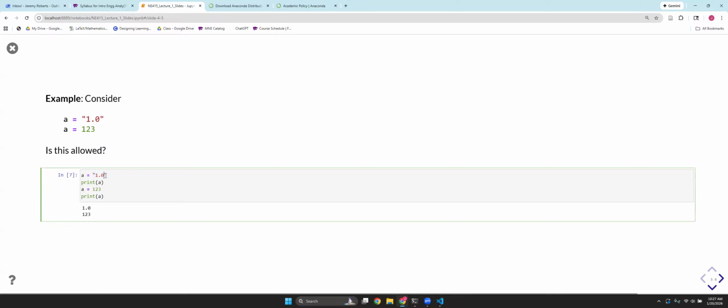Specifically, I'm thinking about what I use to denote a string value, these quotation marks. Is this the only option for defining strings in Python? Anybody know? Well, you might recall that you can also use single quotation marks. So if I do this, I would get the same output.